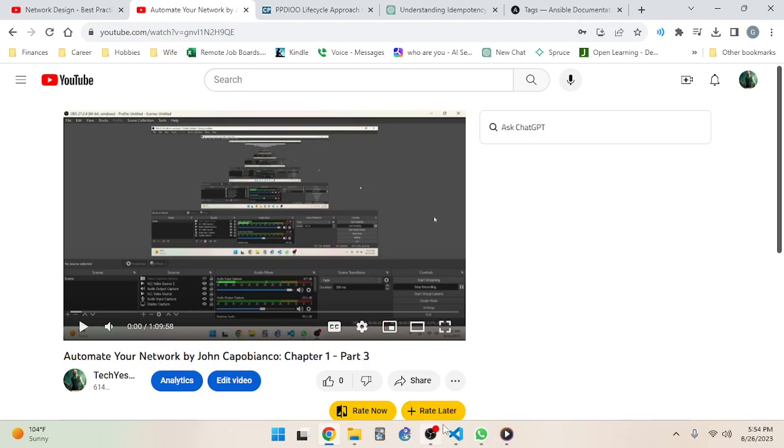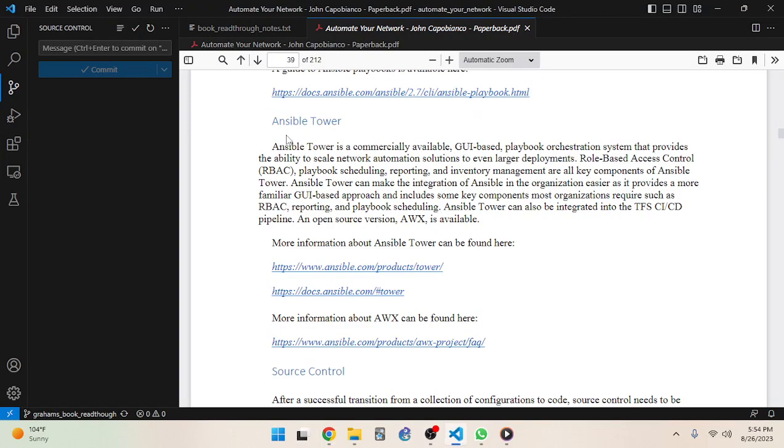So we've got it open here. We've just got a few pages left. This is Ansible Tower. Ansible Tower is a commercially available, which means you have to pay for it, GUI-based playbook orchestration system that provides the ability to scale network automation solutions to even larger deployments. Role-based access control, RBAC, playbook scheduling, reporting, and inventory management are all key components of Ansible Tower.